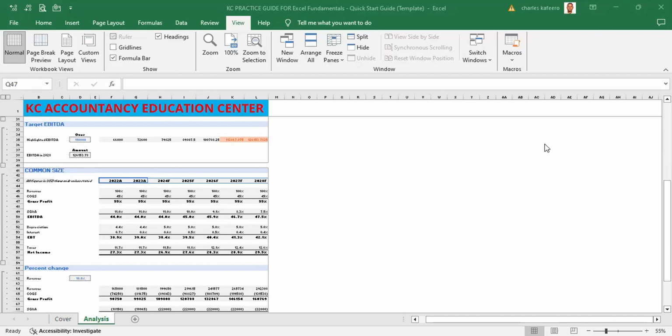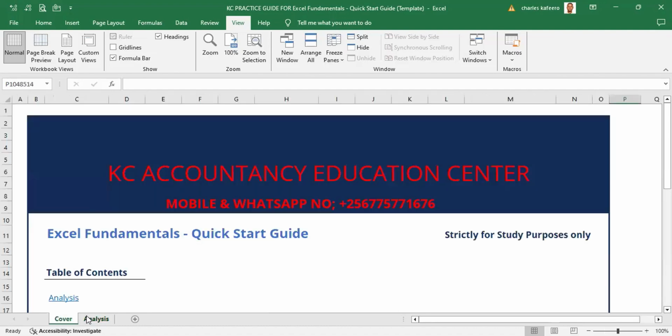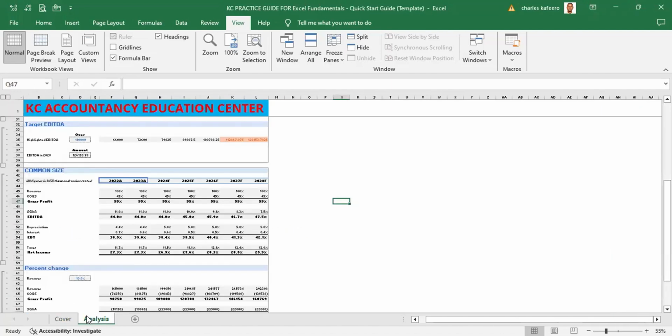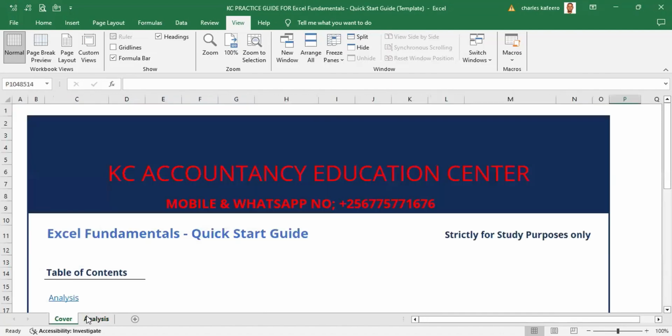So let's look at how to save in PDF format. We can navigate over to the cover page. If you don't want to use the mouse, you can just hit Control Page Up, which takes you to the cover page or the next sheet. Then Control Page Down takes you back to where we were. So let's go back to the cover page.